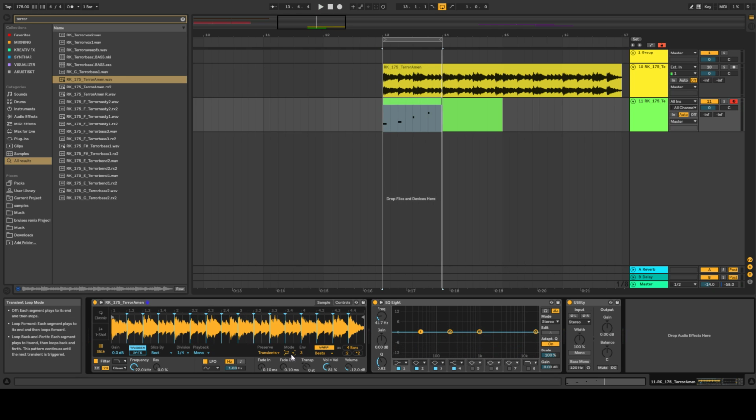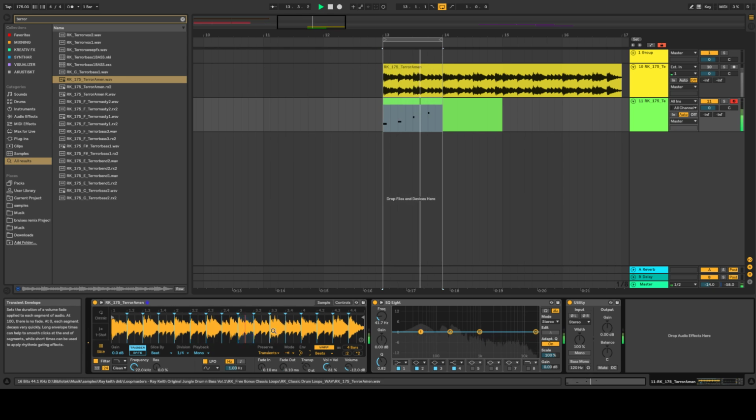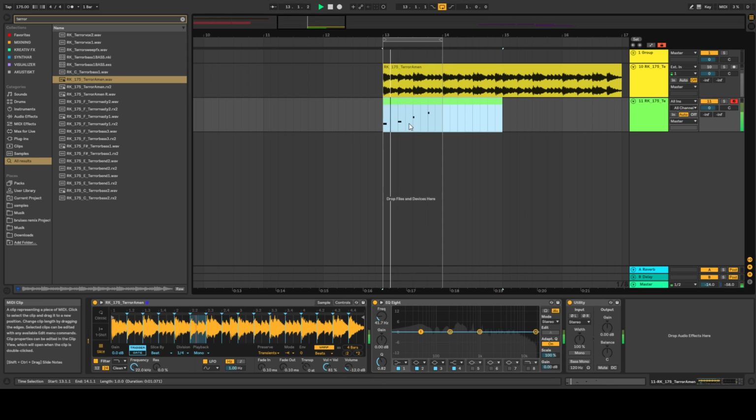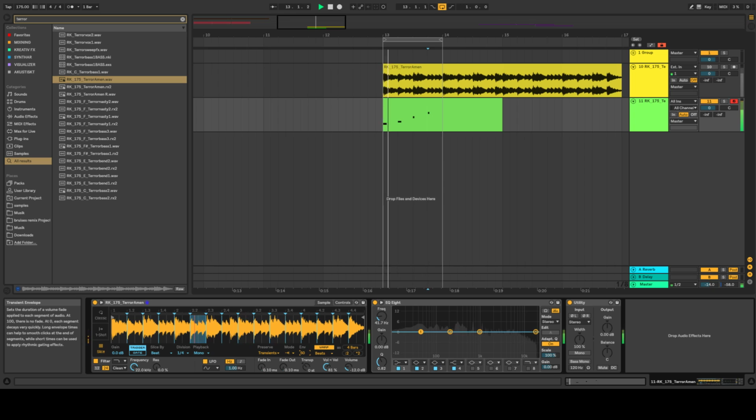If I click here, first I have to click here, and you choose the one arrow pointing to the right. And Ableton will, on the start of every hit, make a small envelope, and you can choose the length there. It's a pretty cool trick.